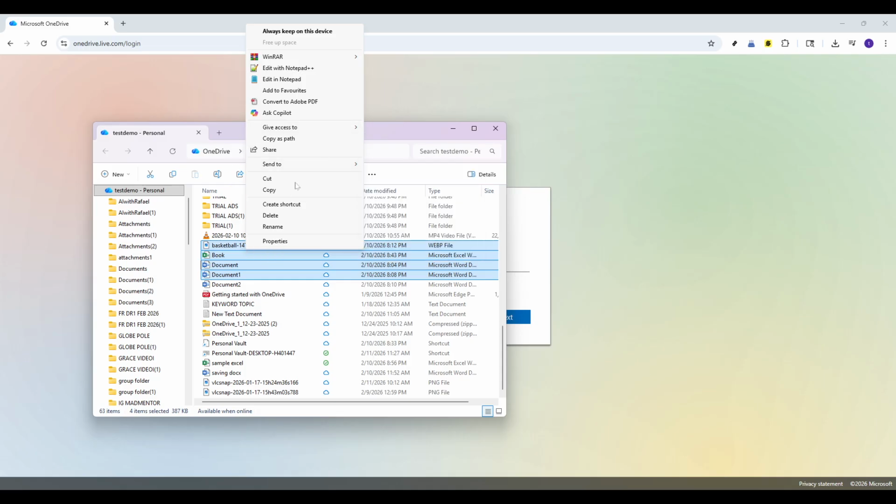From the classic menu, choose Send to. A small list will expand with available destinations. Look for your external drive in the list. It might appear with a label and a drive letter, like USB drive or a brand name. Click your external drive. Windows will immediately begin copying your selected items to that location.